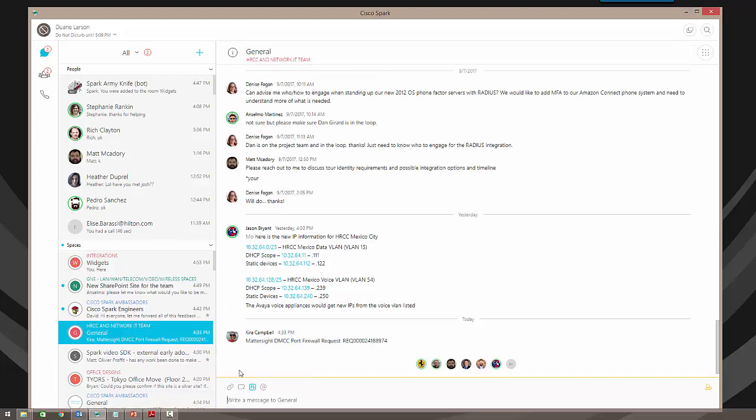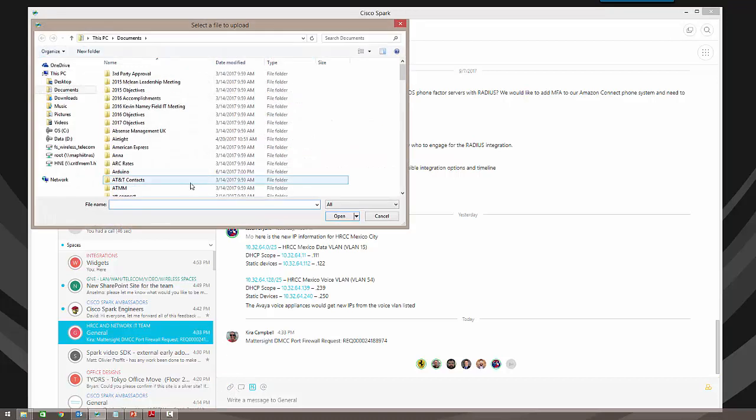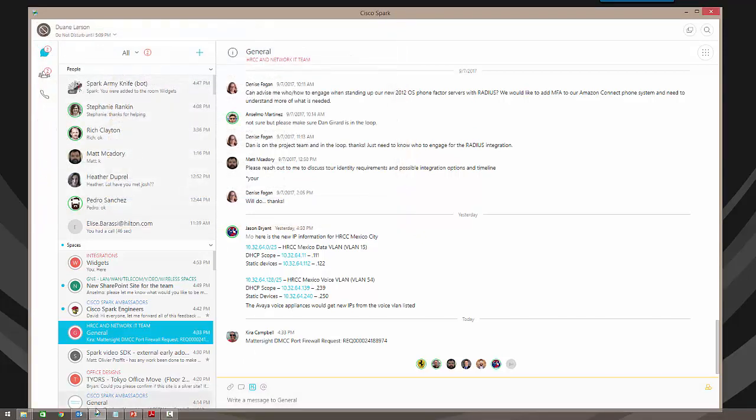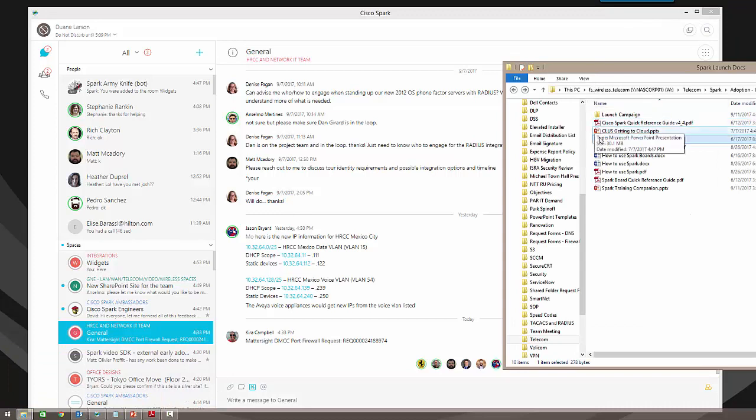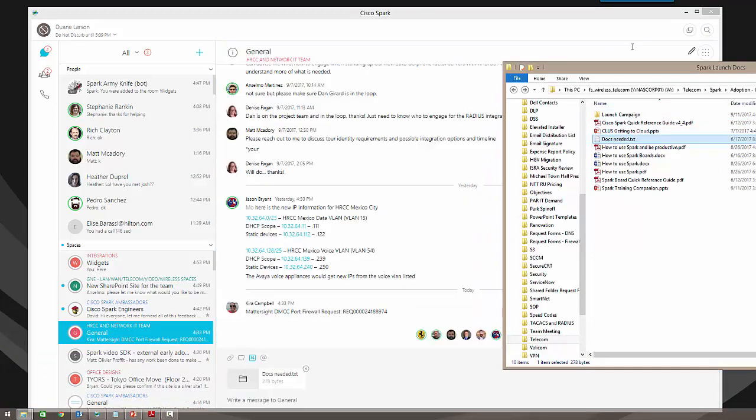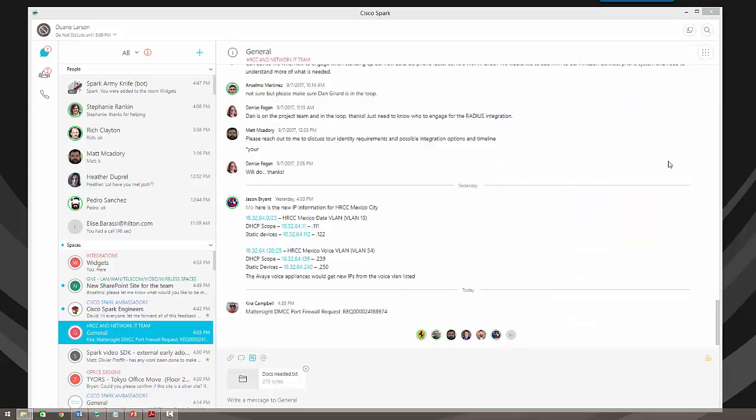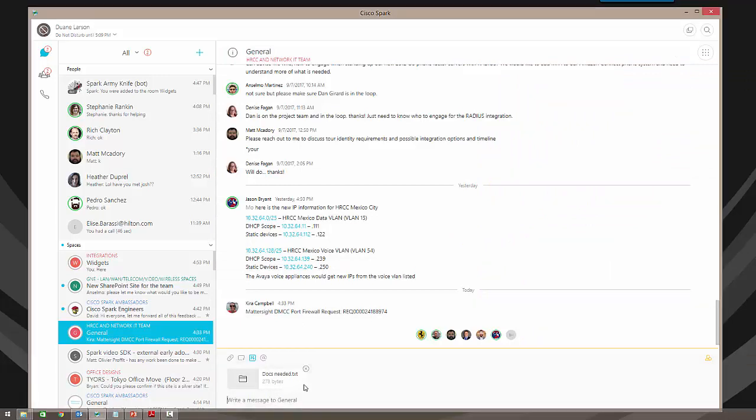So the last thing here is to add an attachment. If you click that icon and go find a file, you can add an attachment. The other thing is, if you don't want to click that icon, if you actually have a document, then you can drag and drop it. And when you drag and drop it, it's now there, and I can click the enter key to post it to this space.